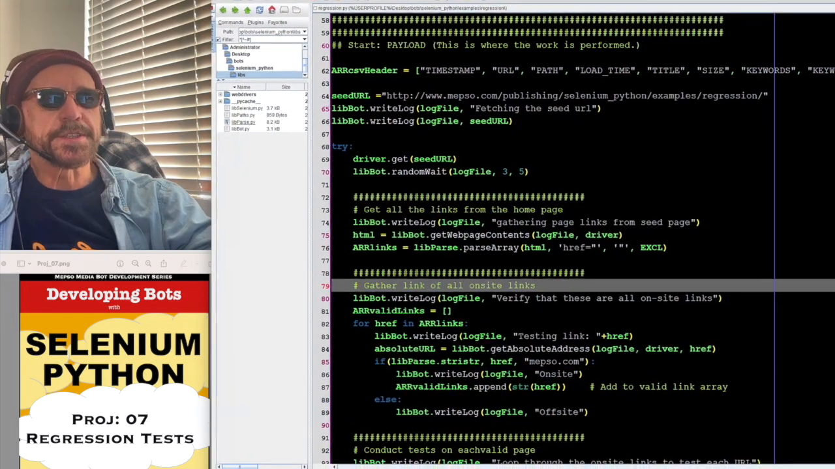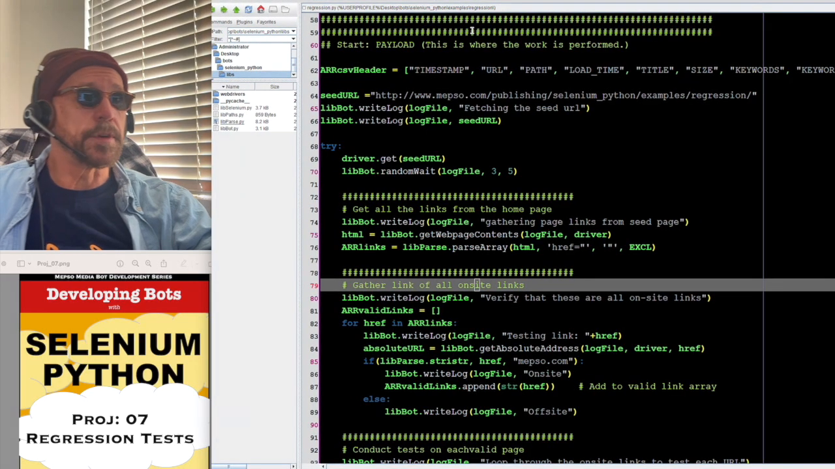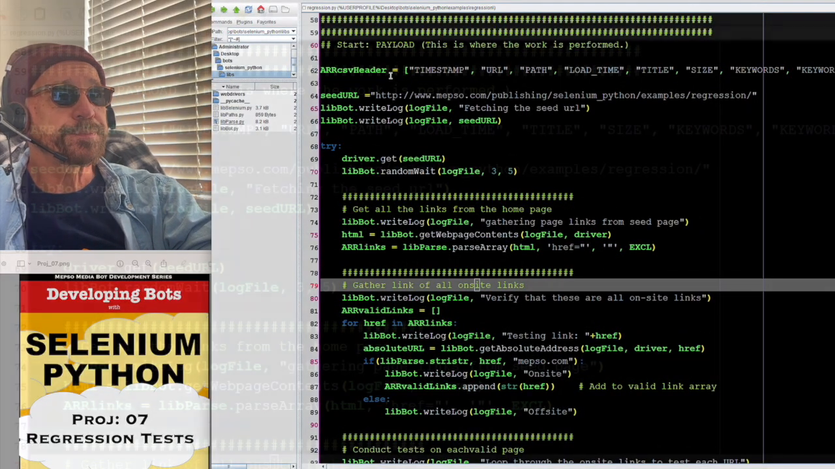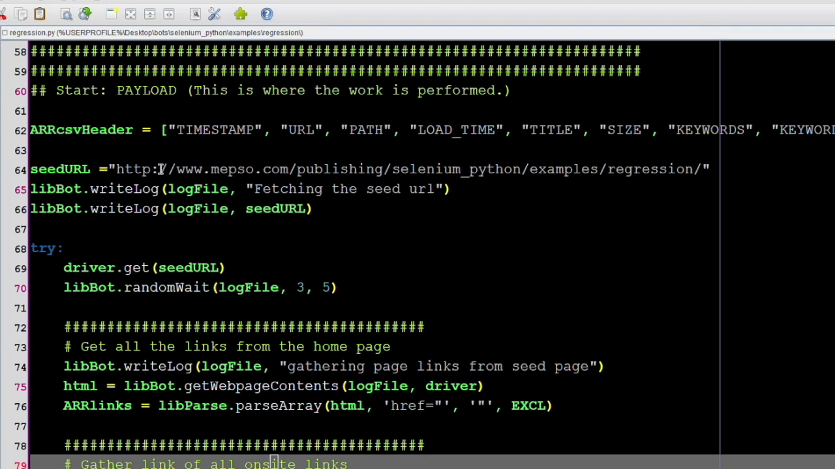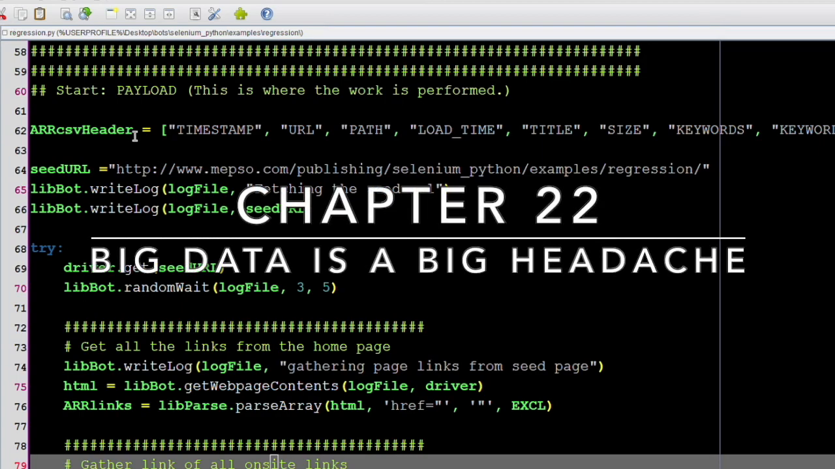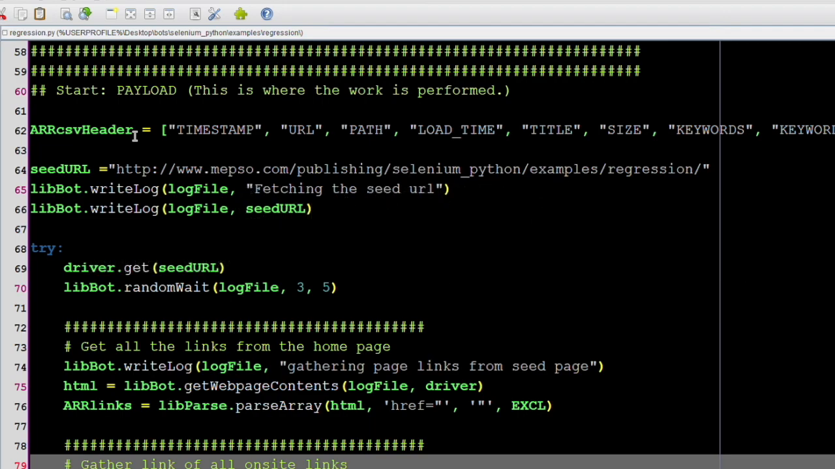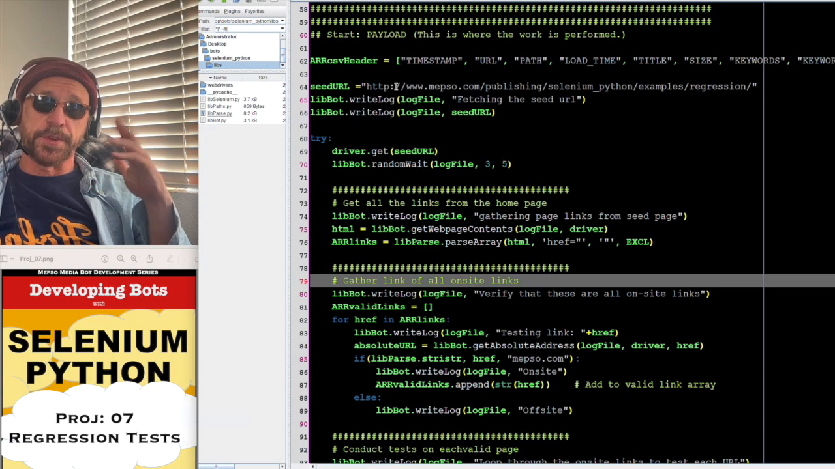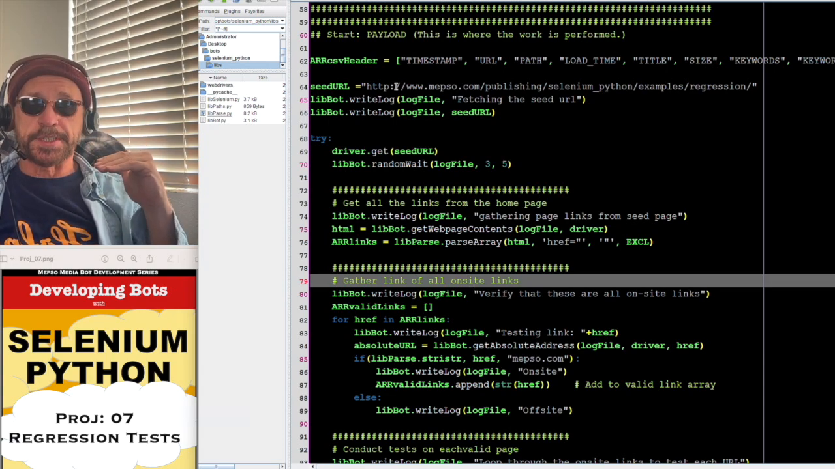The code for running these tests is really pretty straightforward. Again, we're in the framework, so we're not concerned about anything that happens before or after the payload. Anyway, we're going to be storing all this stuff in a CSV file. If you go on to chapter 22, Big Data is a Big Headache, you'll find out why. What happens is we will be creating a directory for each one of these web pages, and that's where we store a log, which is a CSV file.